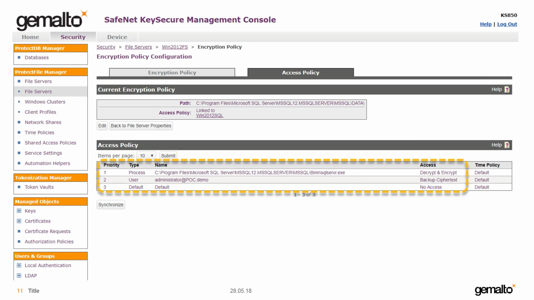Here you can see we've used a different strategy from the previous use case and restricted encrypt and decrypt access to a process instead of a user. This effectively means that only the SQL Server executable has the ability to read or write data to and from that directory. I have added backup access for administrator purely to show you that the files are encrypted. Let's take a look.